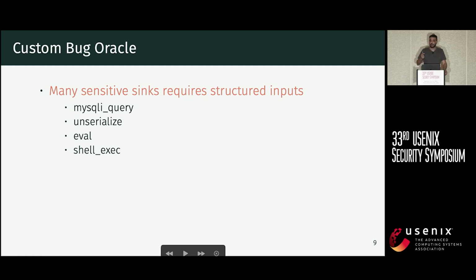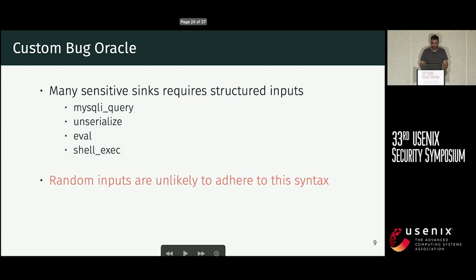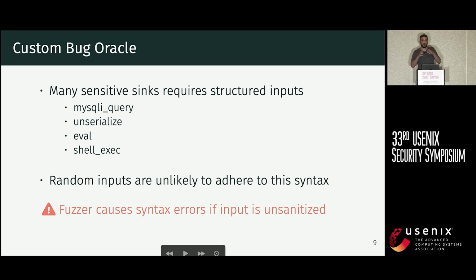Eval expects PHP code, and shell expects some kind of shell command line. All of them have some kind of structure that you have to adhere to. And the other observation is that fuzzers, of course, generating random inputs, will be unlikely to adhere to this syntax. So if you have a fuzzer-controlled input and that input is unsanitized, that will cause a syntax error.